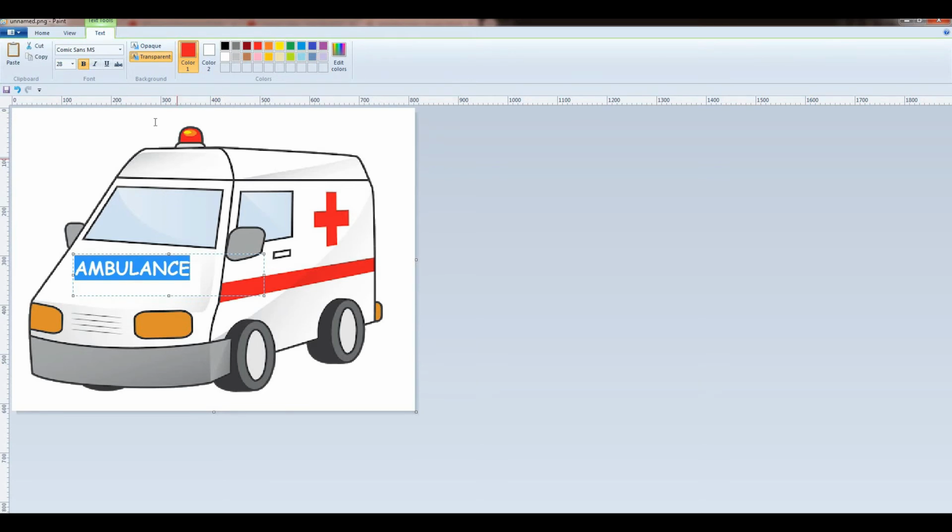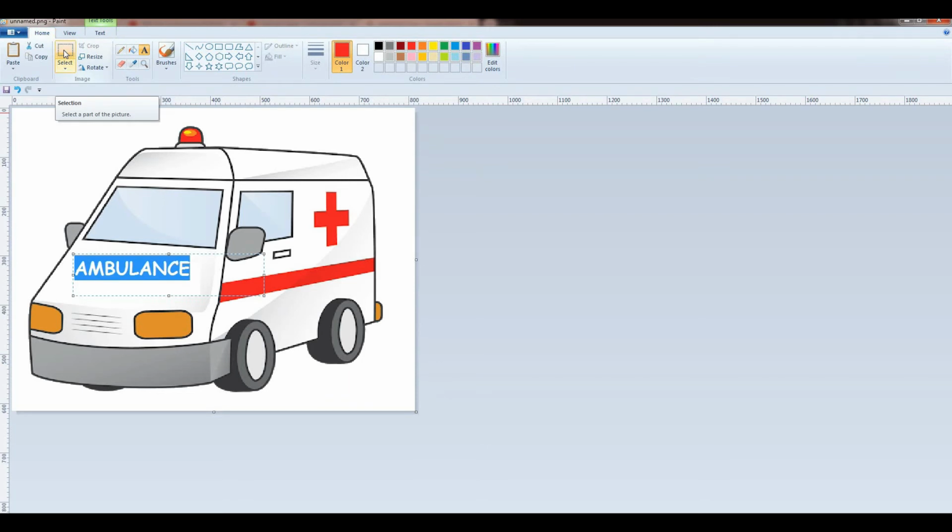Now, students, in the image group of Home tab, click on Select tool and select the text ambulance. Now students, in image group, click on Rotate and then click Flip horizontal. You can see text has been inverted.